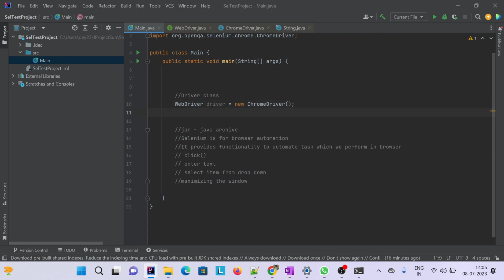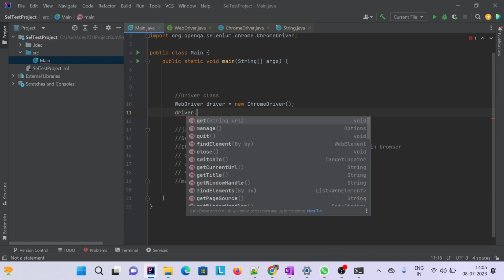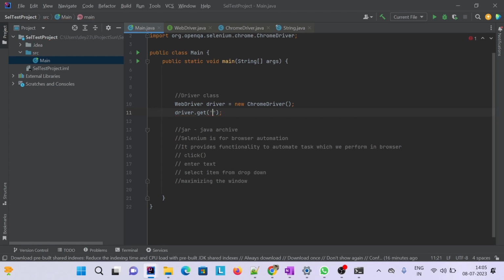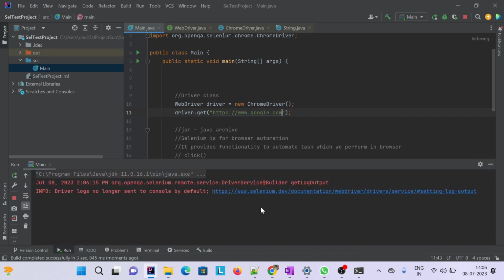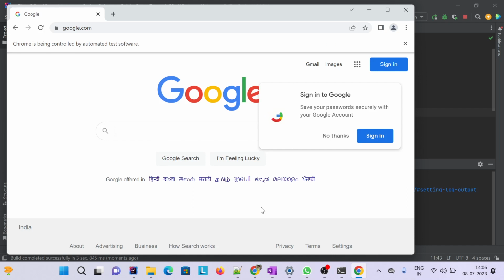Now I have the driver to drive activities on the browser. The first thing I want to open is www.google.com. So I'll give the URL www.google.com, and then if I run it, let's see what happens. You see, it has opened www.google.com.